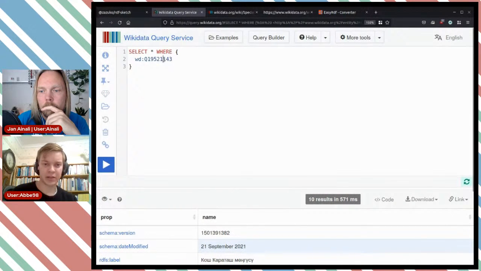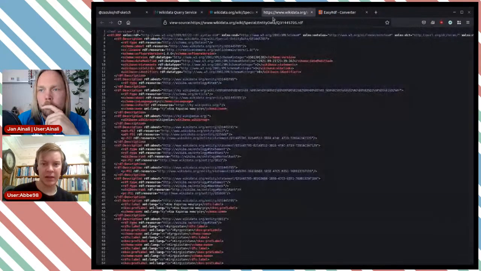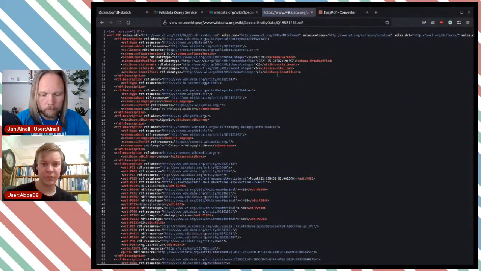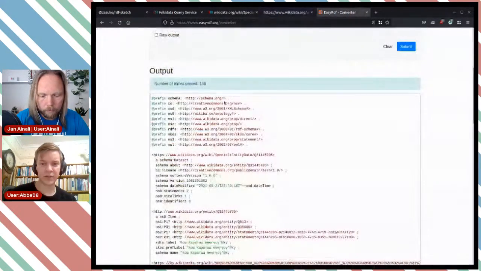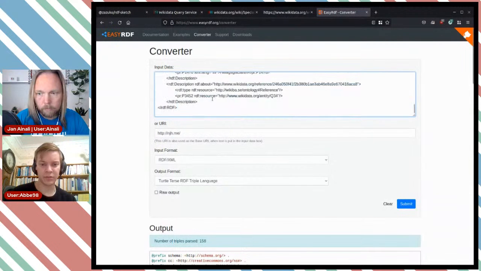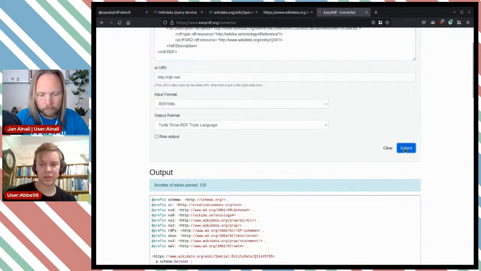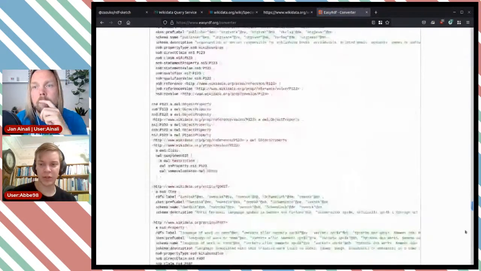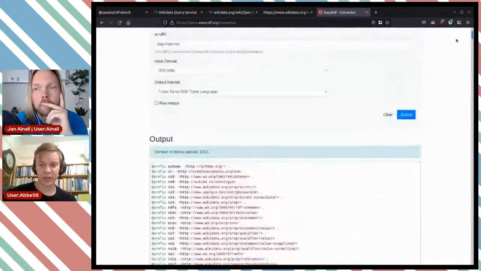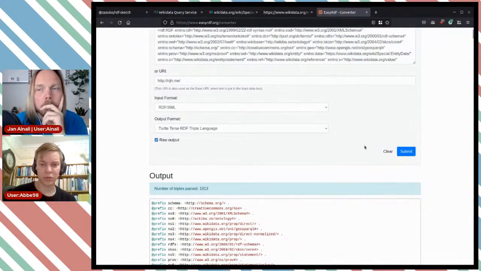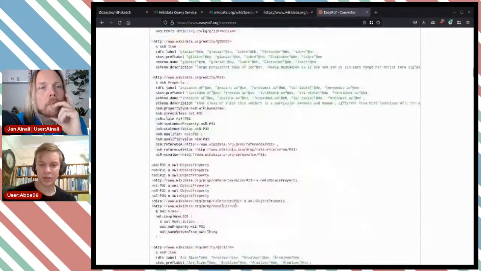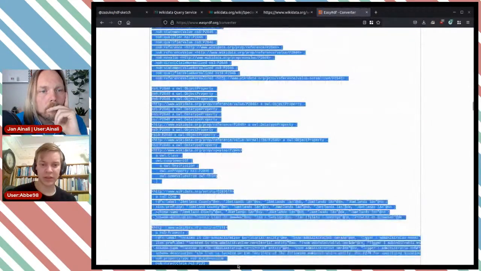I'm gonna take the Helix class here, and let's get the RDF for that one. There we go. Gonna copy it. Gonna head over here to the converter. Paste it in. Submit. We got a lot more data already. I think I can click on raw output here. Oh no, it made it download. I hoped it would open in a new tab. Then I'm gonna do some scrolling to select it instead.